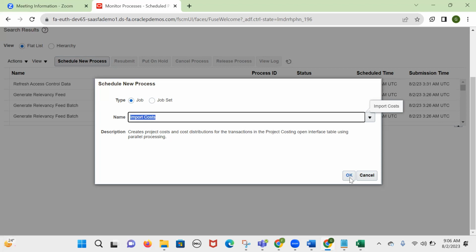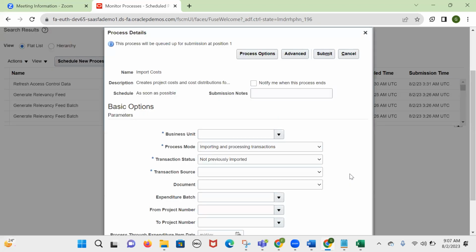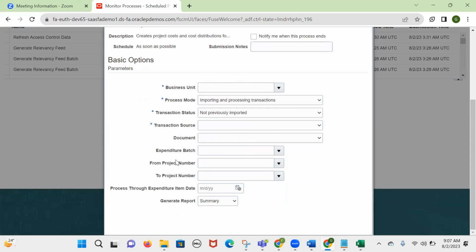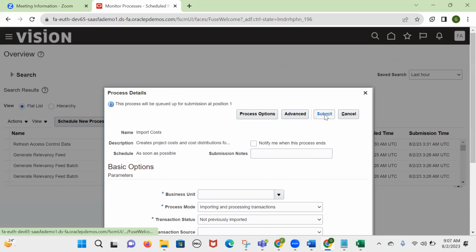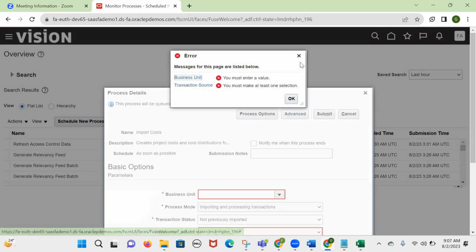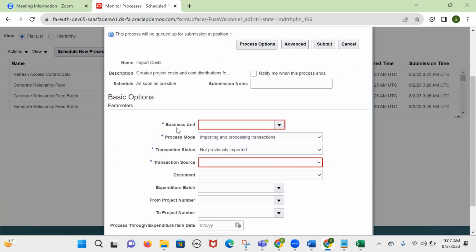How can I give the instructions in such a way? If you want to run this program manually, provide these parameters and click Submit. Otherwise, to instruct the system to run this program automatically, go with the Advanced option. With the Advanced option, the minimum information I have to provide is the business unit and the transaction source.